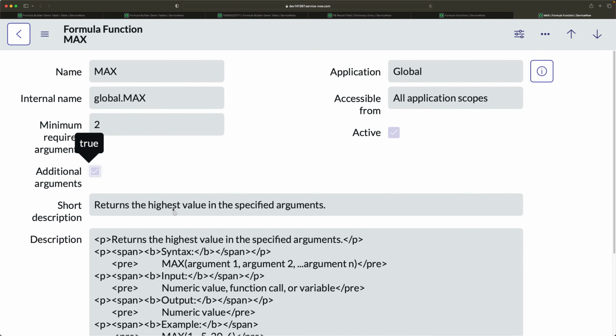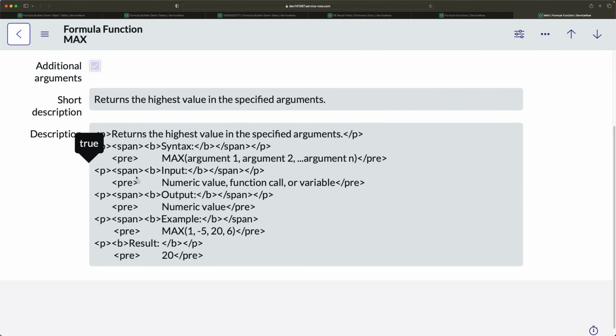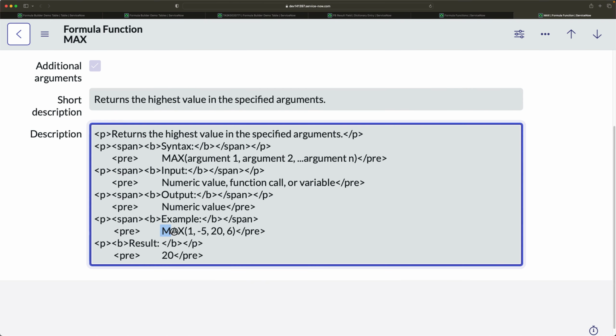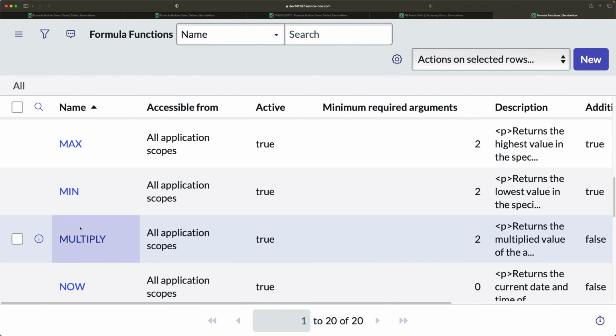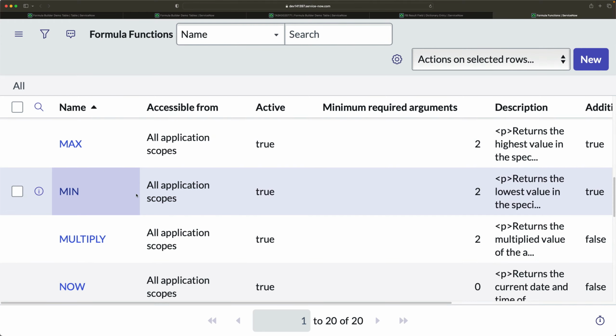So it says return highest value in the specified arguments. So okay, it says max. That means it shows which particular number is the max one, which here it's 20. That's how you can use it. And if I go to min, it will show you the minimum number from the arguments.